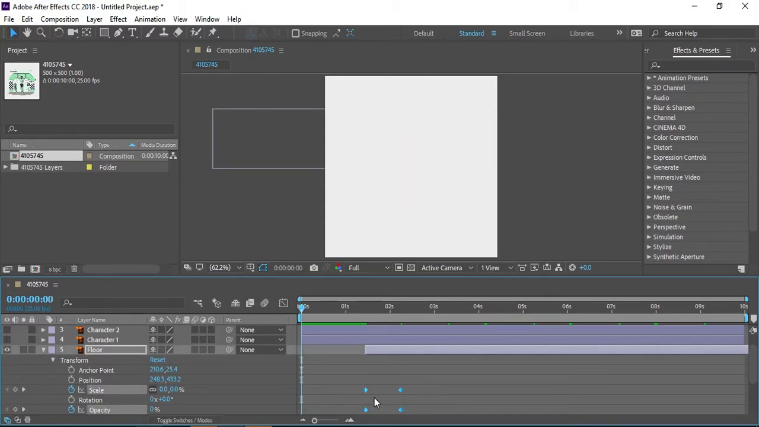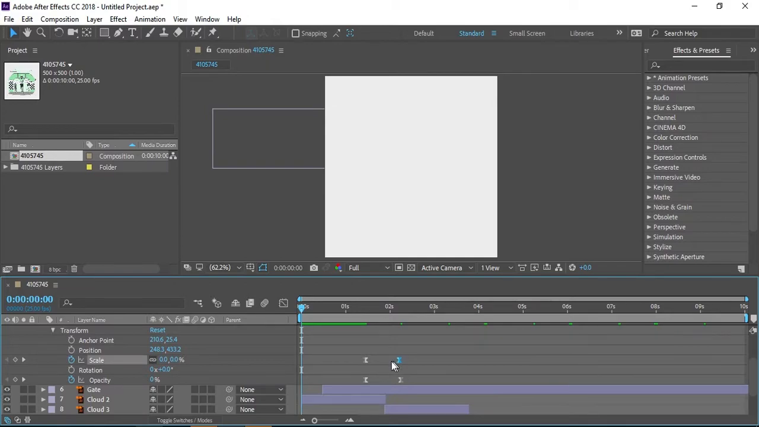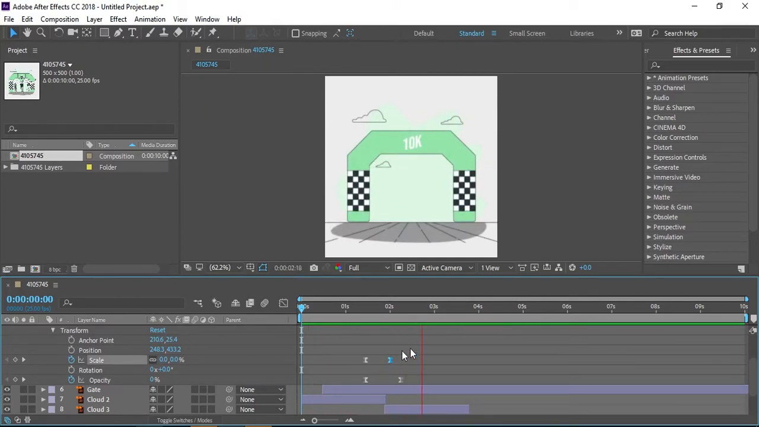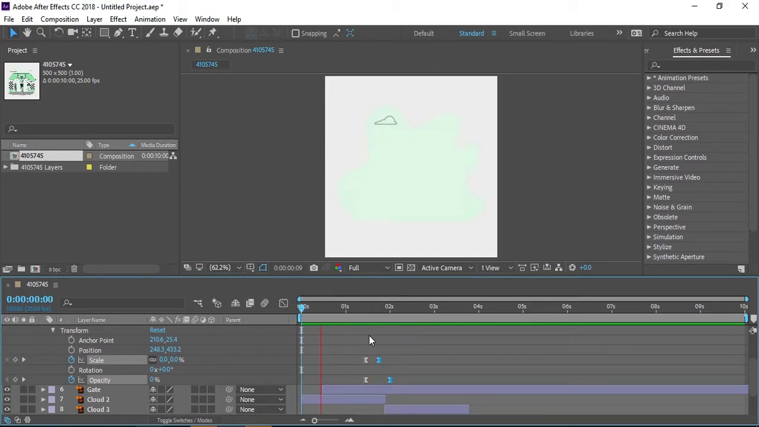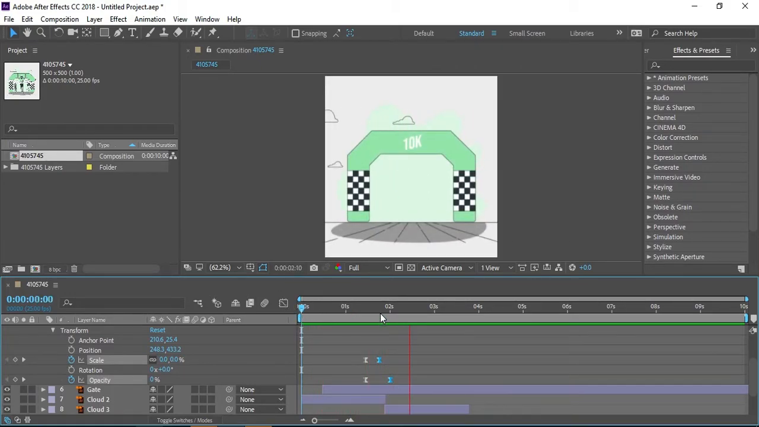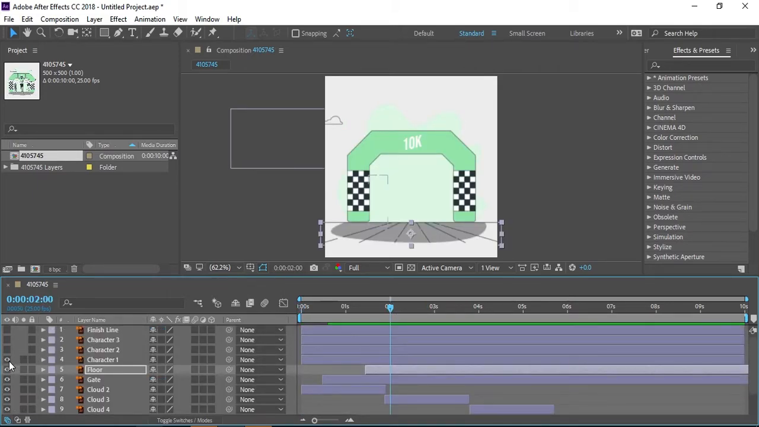Press F9 to easy ease the keyframes. Move the scale end keyframe backward. It looks fine. Adjust the position of keyframes as you like. Let's animate the 3 characters one by one.